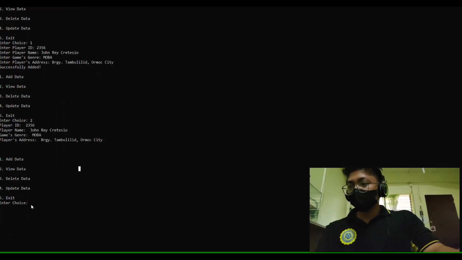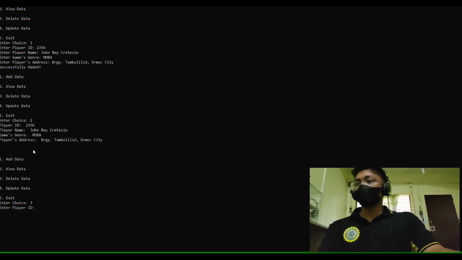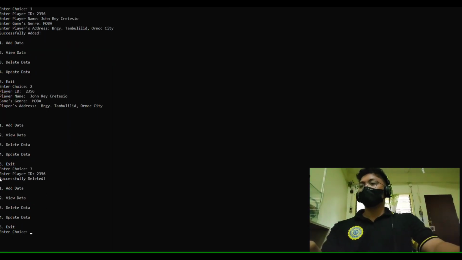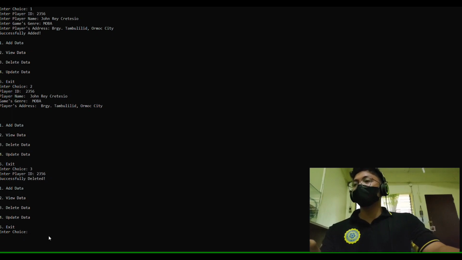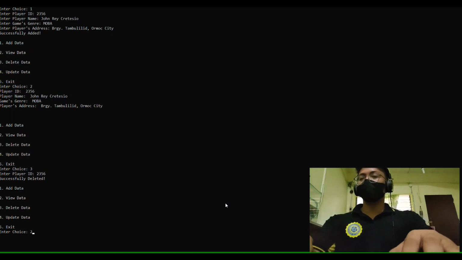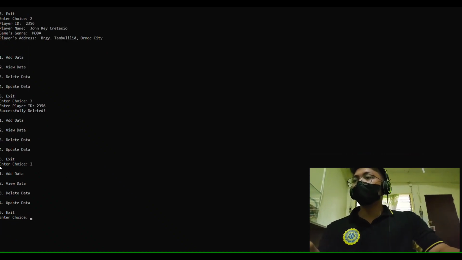And for the third option, which will be delete data, enter choice number 3. The player ID is the same as I inputted in the add data, so it will be 2356. So the "successfully deleted" message popped out. To confirm that it is deleted, we must view data again. So option number 2. As you can see, there is no more data in here, no more data in the Python JSON.